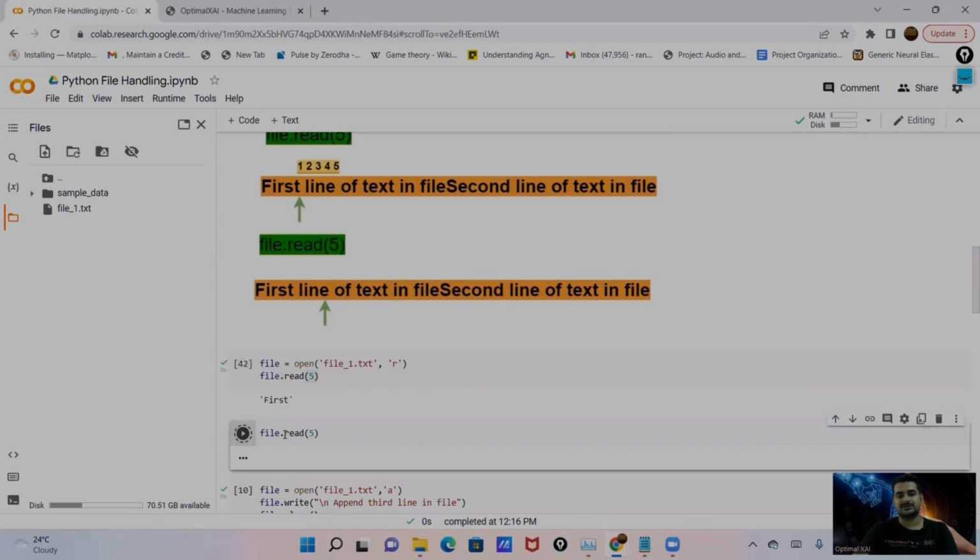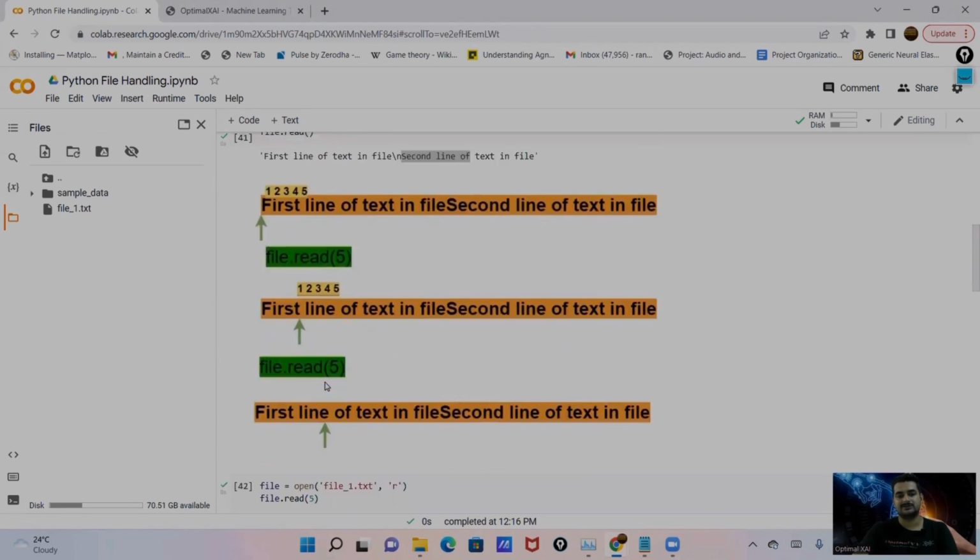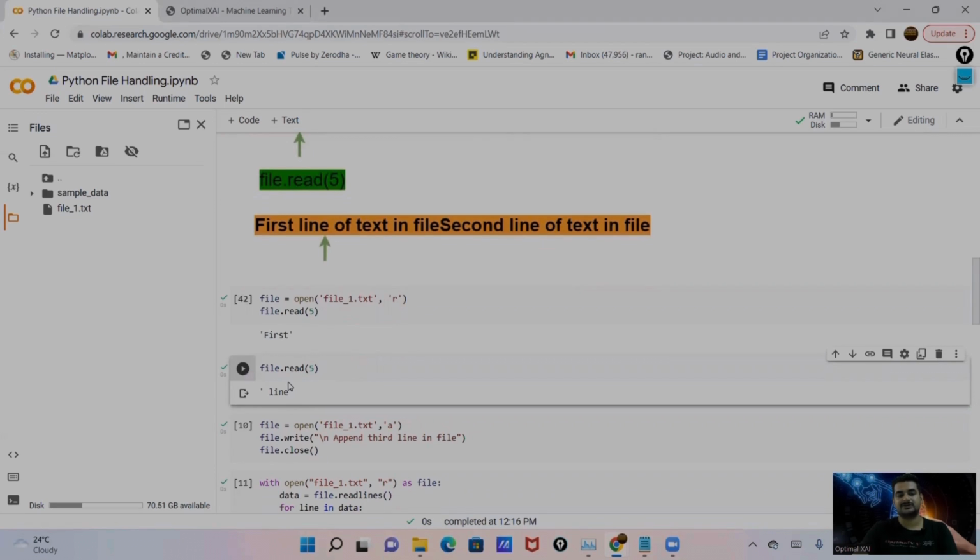And if I execute this again for the next 5 characters, then it returns the white space and "line". You can see this is how it works. If I execute this again, it returns the next, starting from here: white space O, white space T. If I execute again, then it starts from EXT: EXT white space I. So this way the cursor is moved one by one as per the read method limits. Once we read particular characters, the cursor is moved to the next characters.